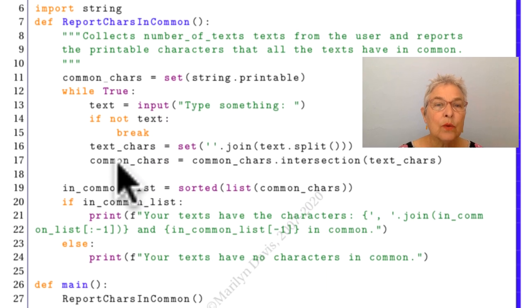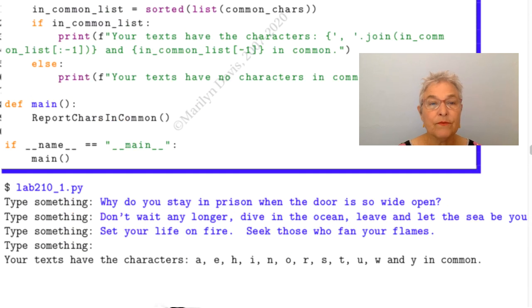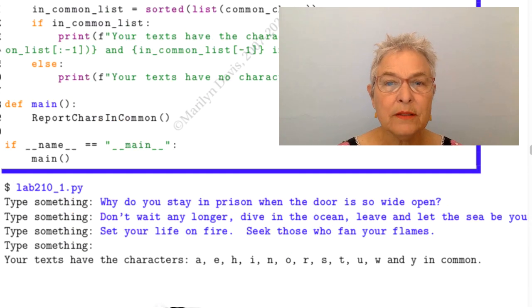In the end, when our user gives us nothing more, we'll sort them up and we'll just give a little report, because there won't be very many, probably. In fact, we wrote all this, typed all that in, and there are only those characters in common.